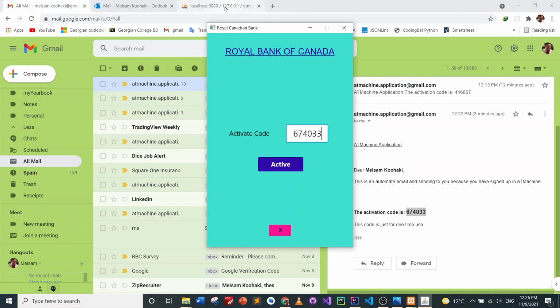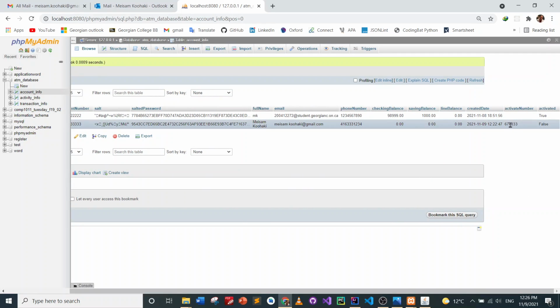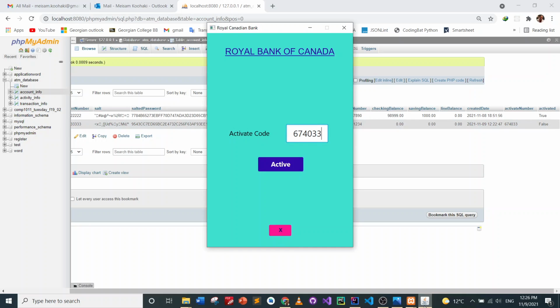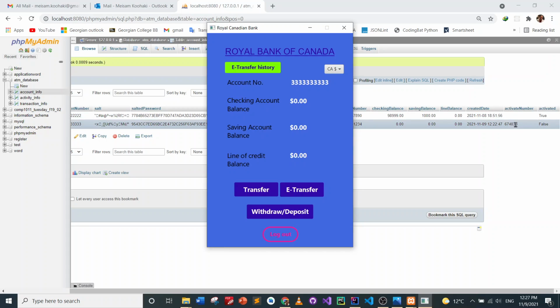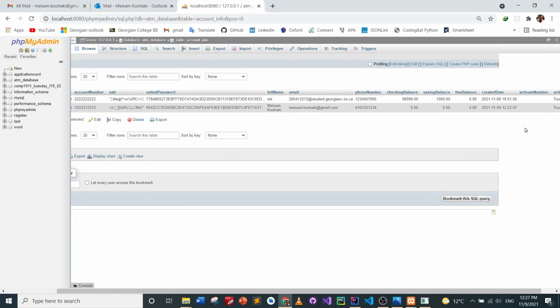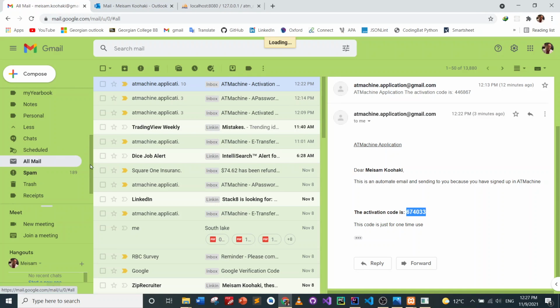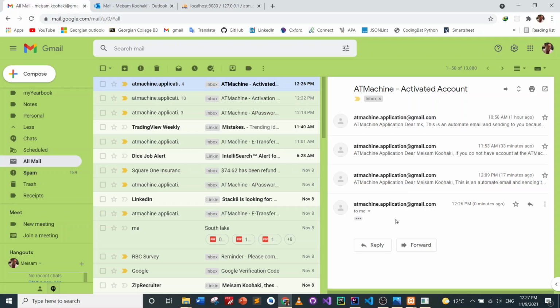As you can see, before I click on activate, on the database, when I signed up, it created that activation number here. When I activate, the activated column changes to true. The activation number disappears because it's just for one use. Look at this. And the user got a new email saying that you activated your account.